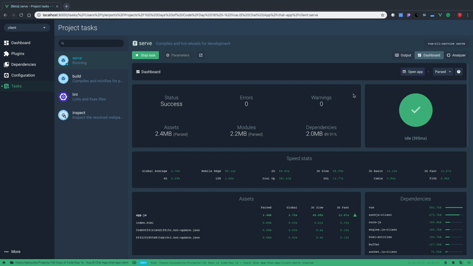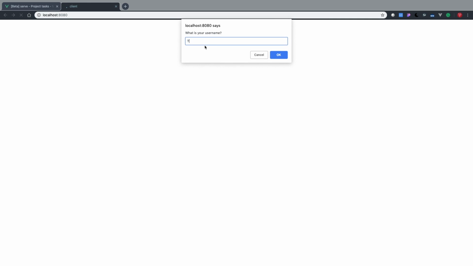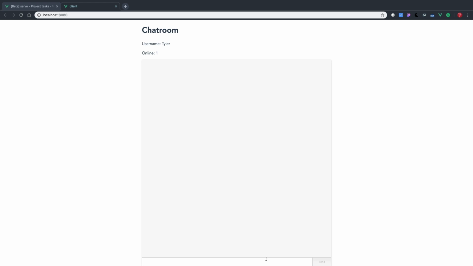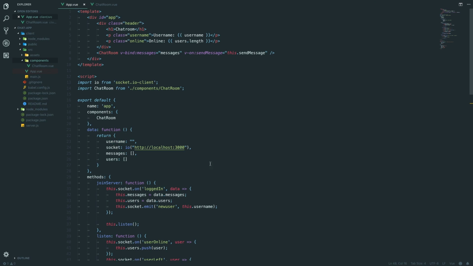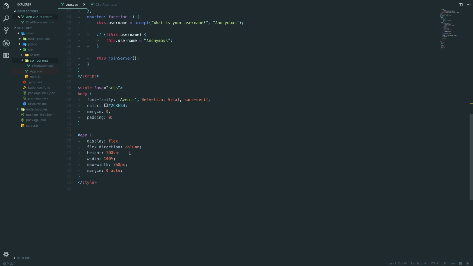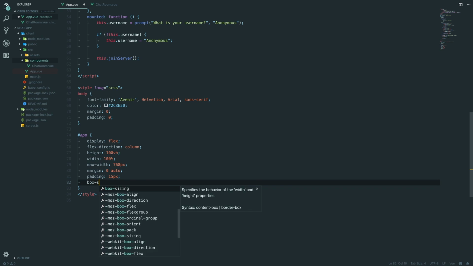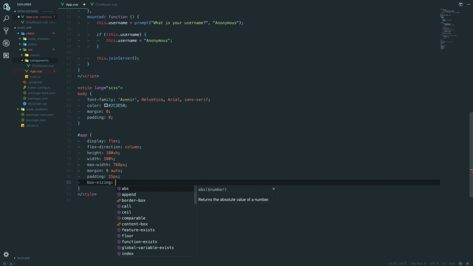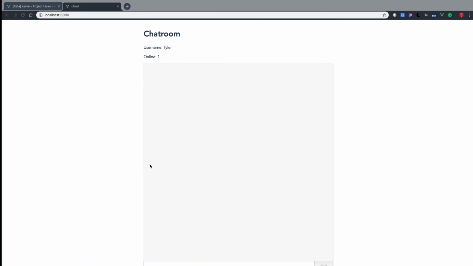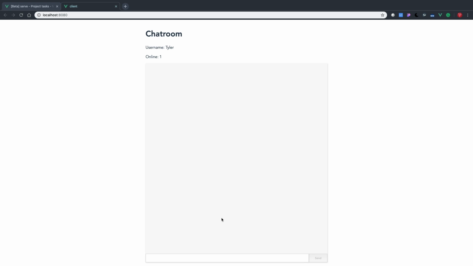If we close that and just use open app and we type in Tyler, there we go. So that is styled now at the bottom there, although to be fair, this probably shouldn't be right at the bottom. Yeah, let's fix that because that's going to bug me. We're going to say app padding of 15 pixels. Oh, and we need to say box-sizing: border-box. There we go. So now it's in a little, although, yeah, that'll do.